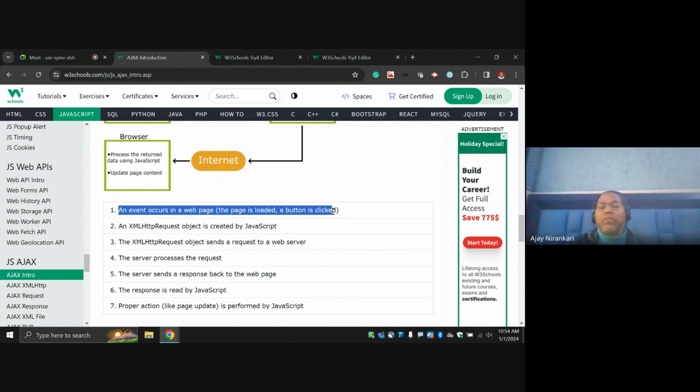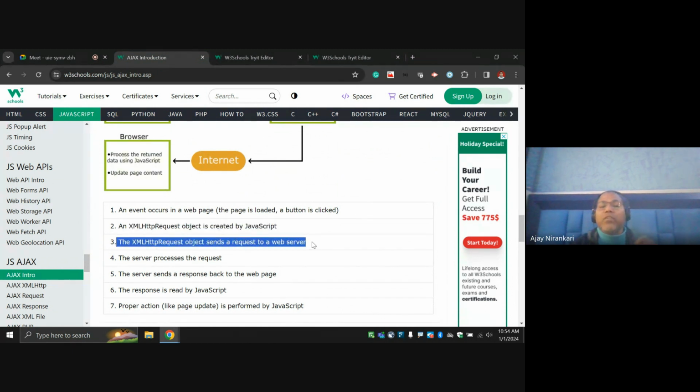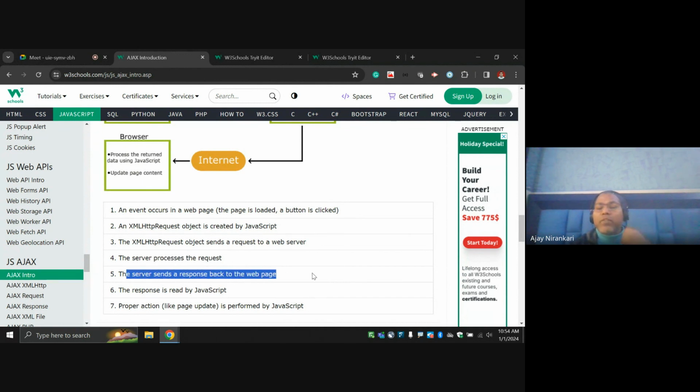I am clicking on this button, and first I create one HTTP request object, and I send the request to the server. The server processes the request and responds back to the page, and the response is read by the JavaScript function, because I am associated with one JavaScript function, right? And as per the JavaScript code, we are updating the page by JavaScript.